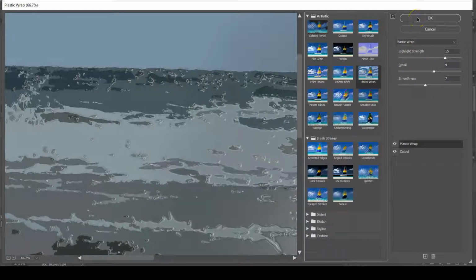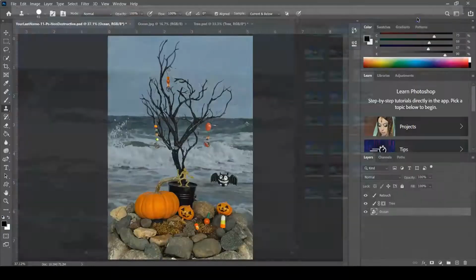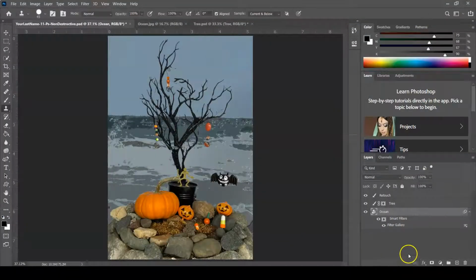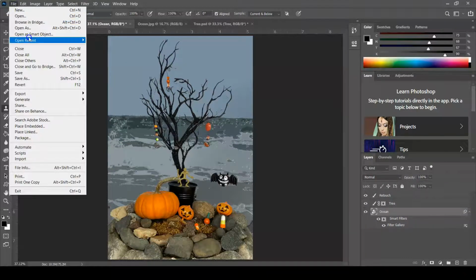When you've chosen the filters you want, you can click the OK button. And now in my layers panel, I can see I have the smart filters and the Filter Gallery sublayers applied underneath the ocean layer. So that makes it a non-destructive way of adding those filters. Let's save the document, File, Save.